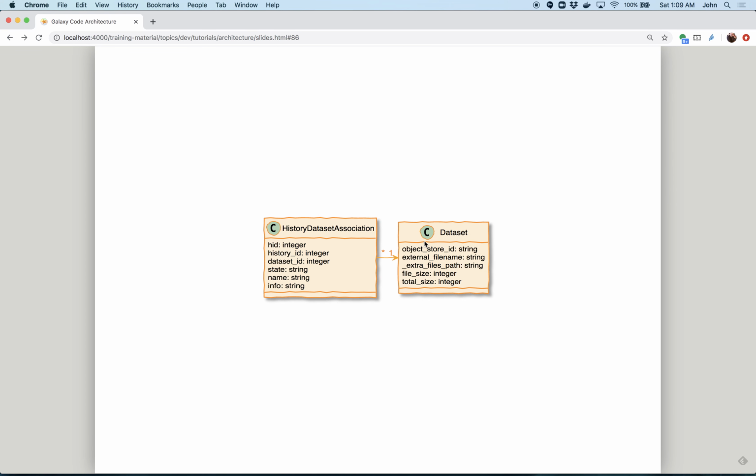Here are some of the fields on here. So again, any number of history dataset associations can correspond to one dataset. The dataset has the object store ID, the external file name, the extra files path, the file size. So attributes about the physical file on disk, whereas the metadata is the HID, the position it is in the history, the state, the name of the file, something the user might change.